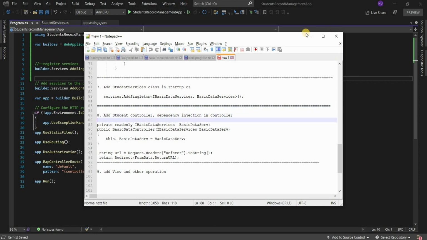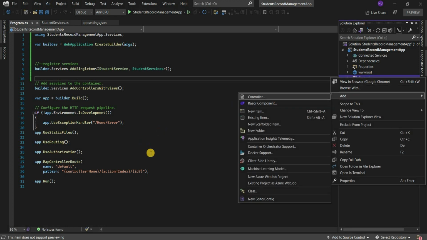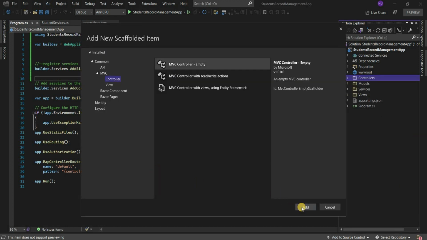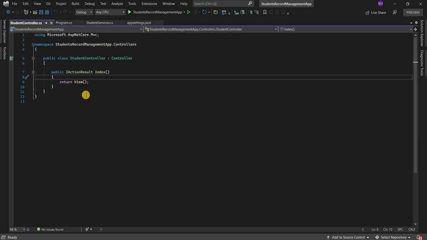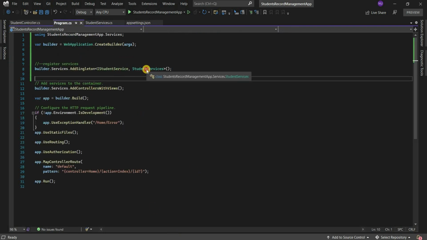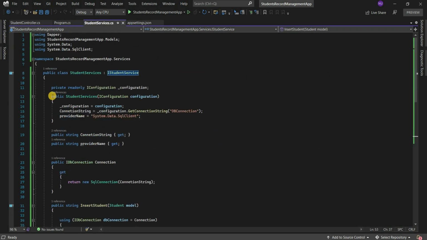Add student controller dependency injection. Okay, now I have to basically add the controller. Add controller, MVC controller. Yes, right. We want absolutely the MVC controller. Student controller. Click OK. I have created the controller successfully. Now I have to register the dependency injection inside the constructor of the student controller, like that we register inside this class. In this way I have to register.